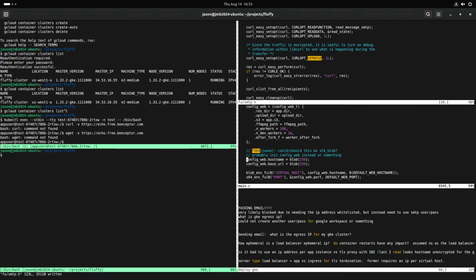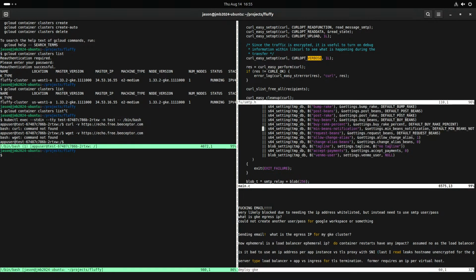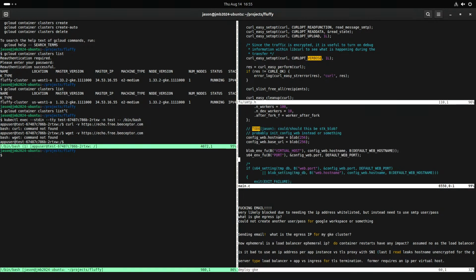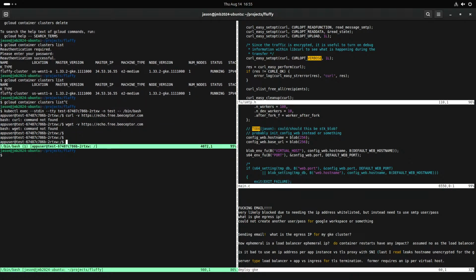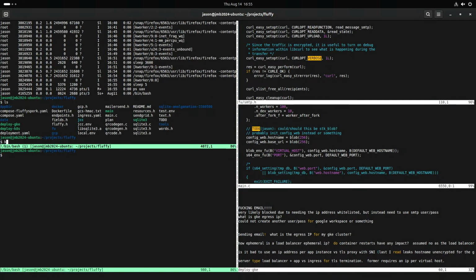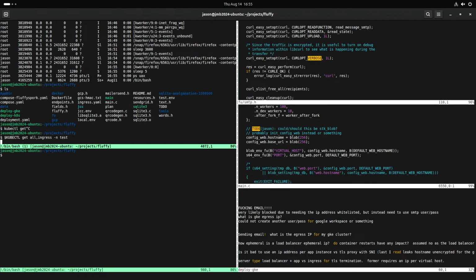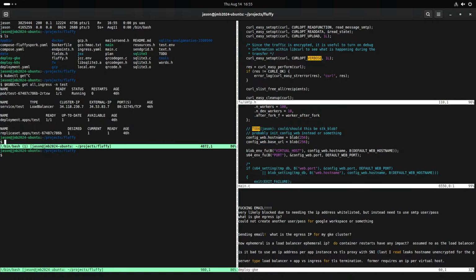What was the other thing that I was thinking about the other day? I don't know. So this is going down. But also, what do we got here? So we got a service, load balancer, cluster IP.